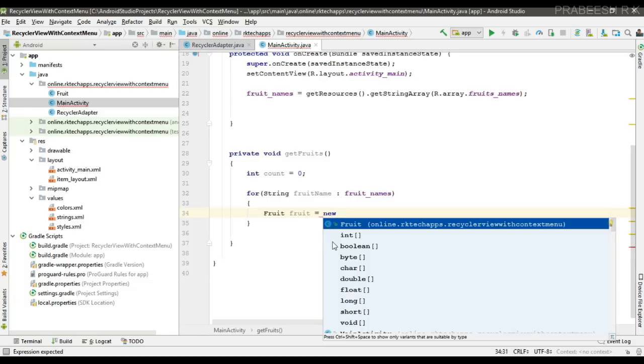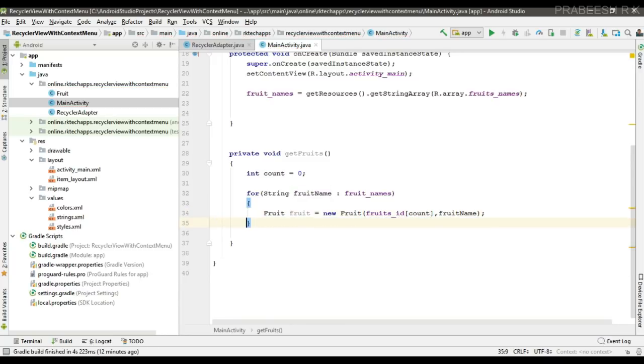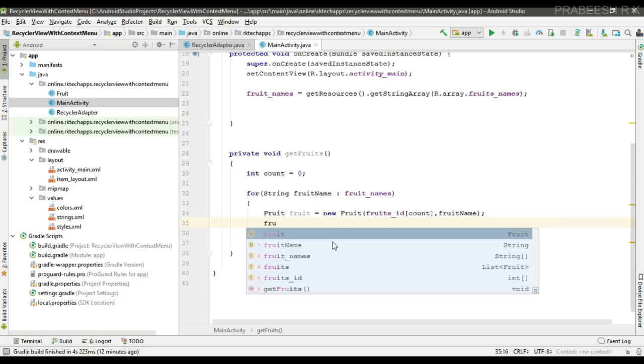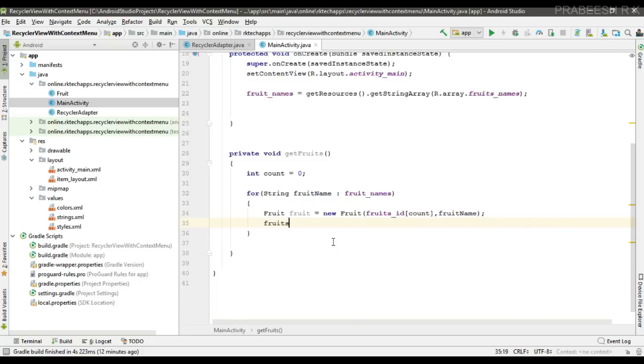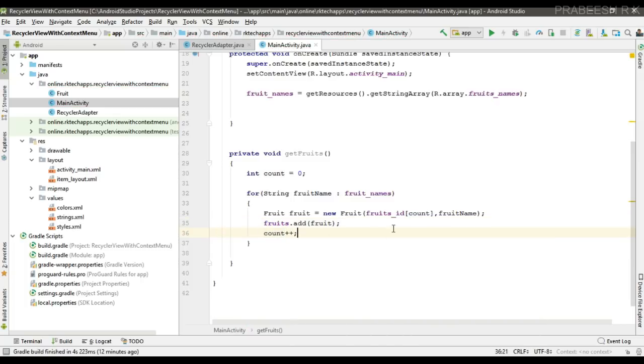Now create an object of the fruit class, new fruit. First parameter is the ID. So get the ID from the integer array. Now second parameter is the fruit name. Now add the object to the list. So fruits.add and add the object. Now increment the variable count by 1.